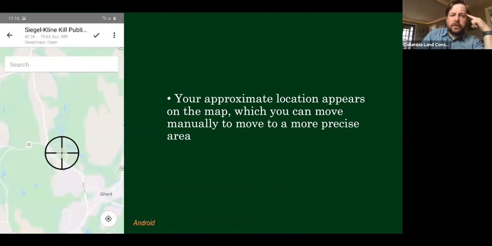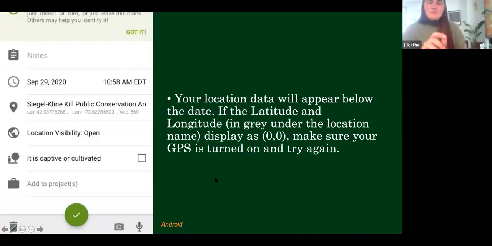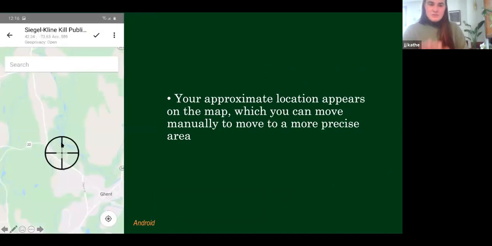Yeah, let's jump through there. To move that little point around, you would just be zooming in and out and dragging it manually with your fingers. And you can see underneath where it says Siegel Kleinkill Public Conservation Area, you have the lat long in there in the gray. Sometimes, at least I've noticed on Android, if it's not registering and shows up as 0,0 or something akin to that, then it means your GPS is off or something else is going on. So you'll want to do some troubleshooting there if it doesn't come up with any numbers.